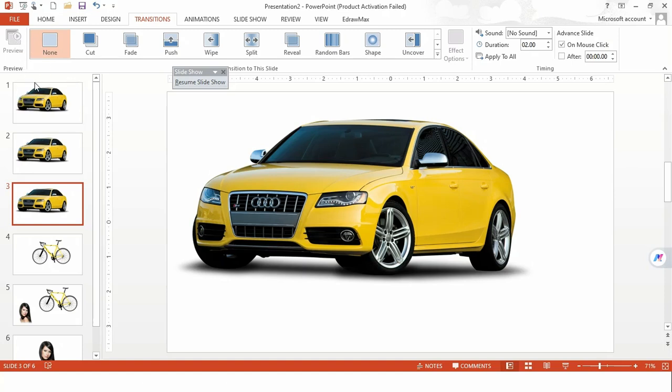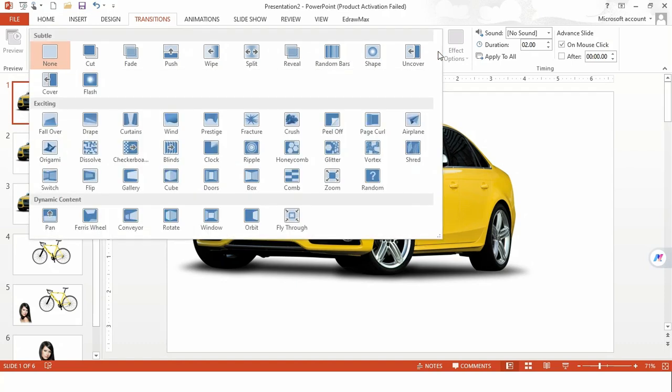That is an example. Now under basic, if you look at this transition, we have different categories. We have subtle categories. We have exciting category. We have dynamic content, these are the advanced ones. We also have what we call morph, but it's not in this PowerPoint. You can get it in online PowerPoint, or in a higher version of PowerPoint. Morph is what I will teach in my next tutorial.